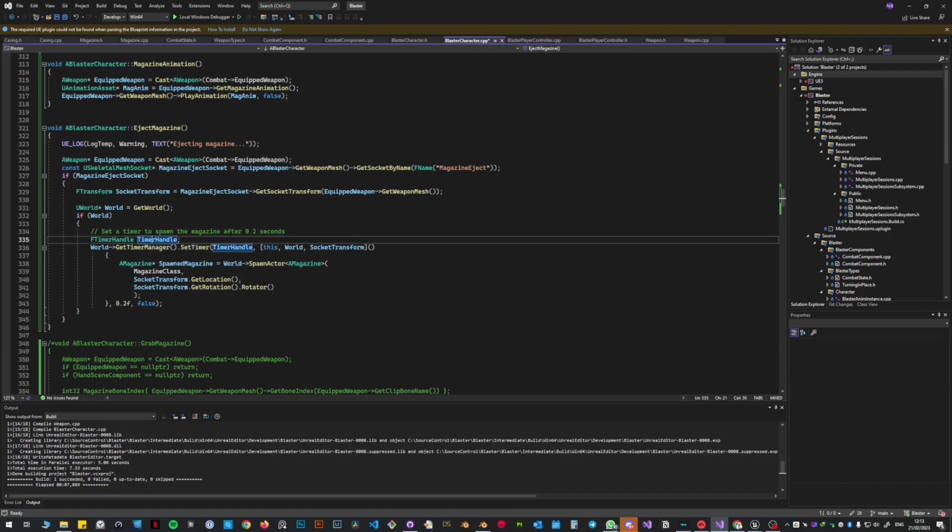And this is because the animation will start, and if you shoot out the magazine right away, it's gonna look really, really weird. So now we get an F timer handle, which is timer handle, then world, get timer manager, set timer, and we set the timer. You can copy this. And then this is the actual spawn actor.